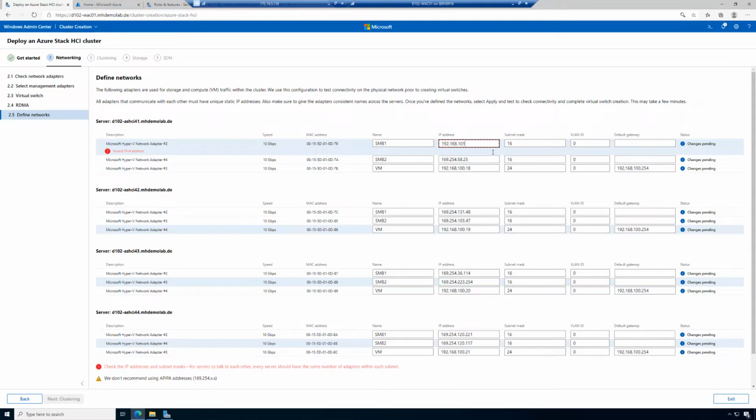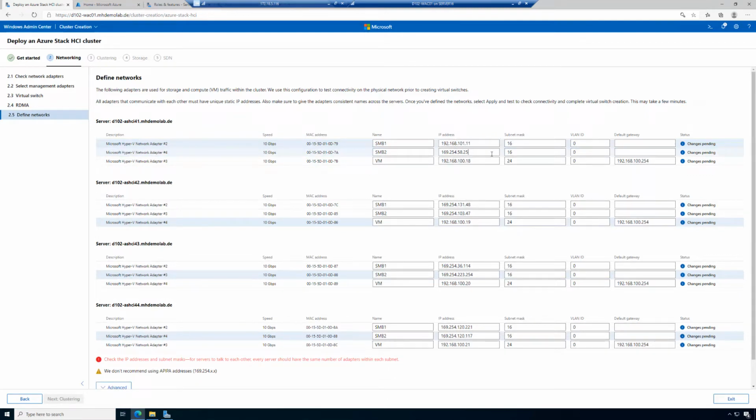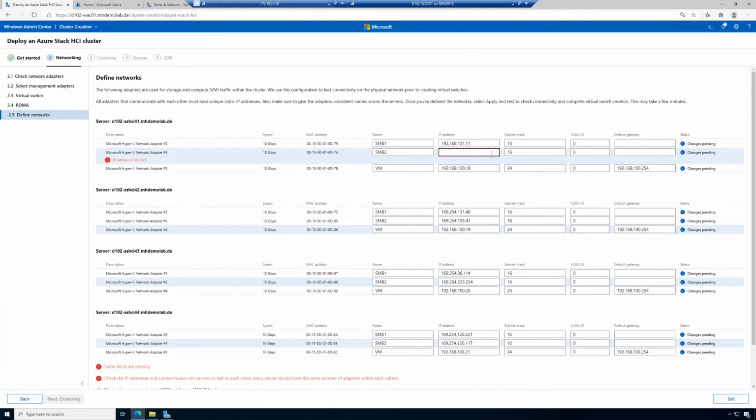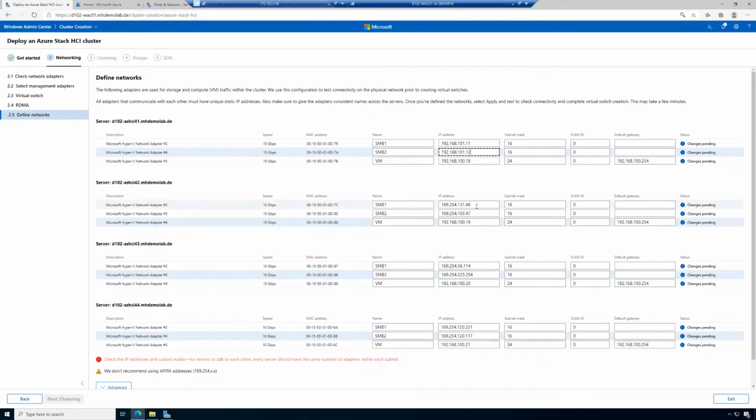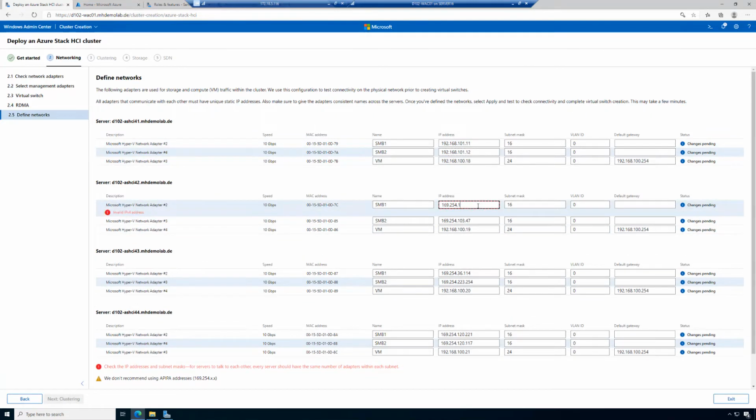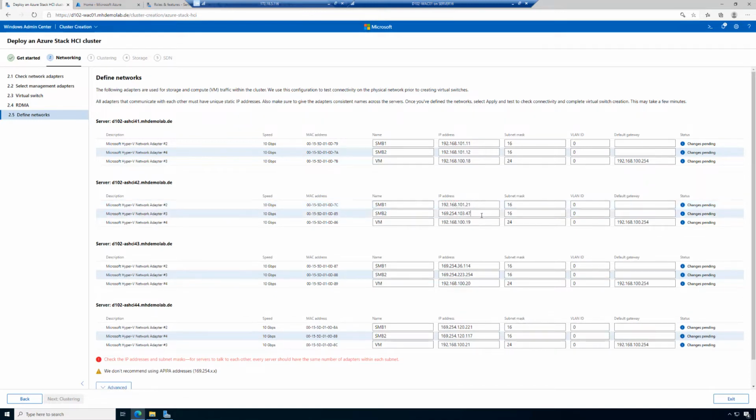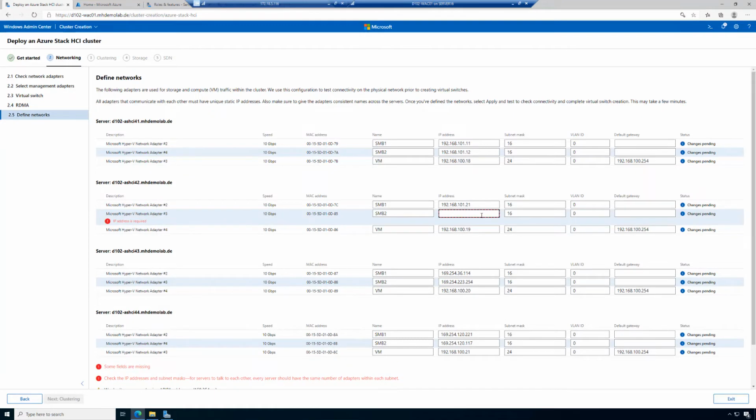It's the 101.11 here. And don't wonder, I used exactly this IP address in some previous videos, but I have separated these SMB networks here on the switch layer. So I'm using always these addresses 11, 12, and here the 21 and 22 to have the same or similar configuration to ease the videos here and the way how I do it. And we will not have an IP address conflict here because I have dedicated switches.